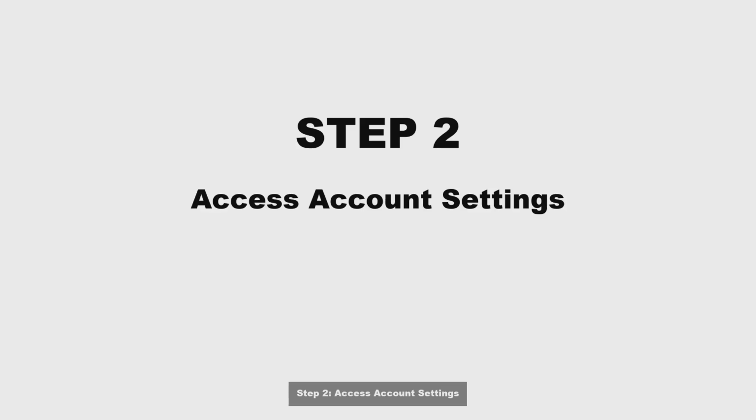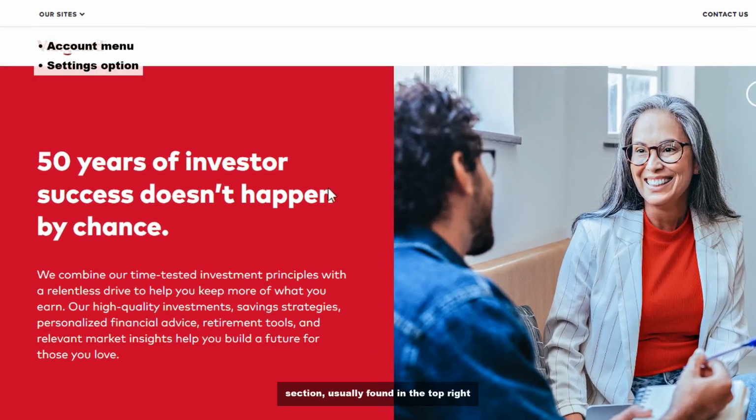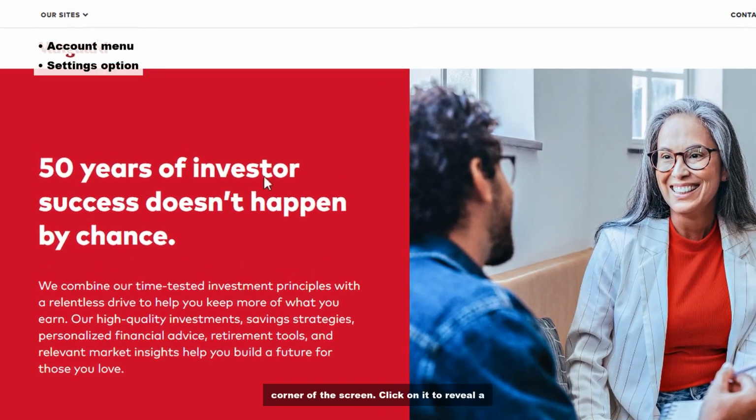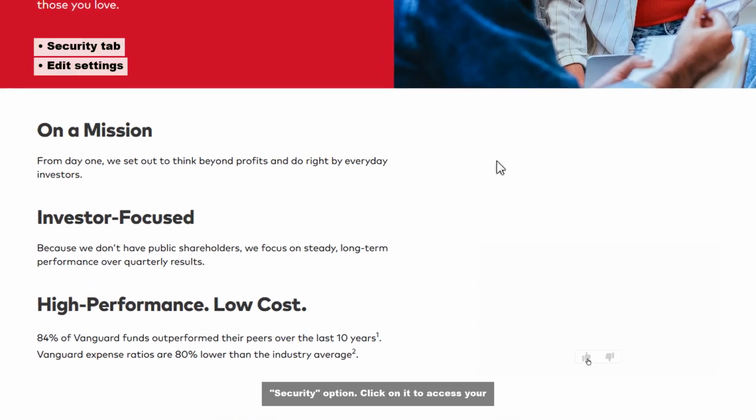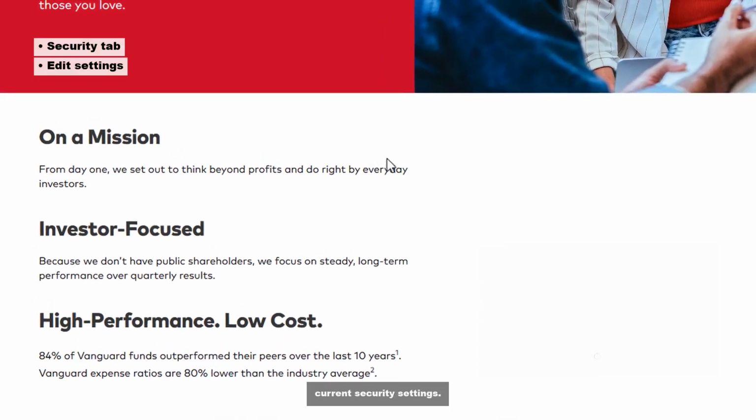Step 2. Access account settings. Once logged in, navigate to the Accounts section, usually found in the top right corner of the screen. Click on it to reveal a drop-down menu. Step 3. Select Security Settings. In the Account Settings menu, look for the Security option. Click on it to access your current security settings.